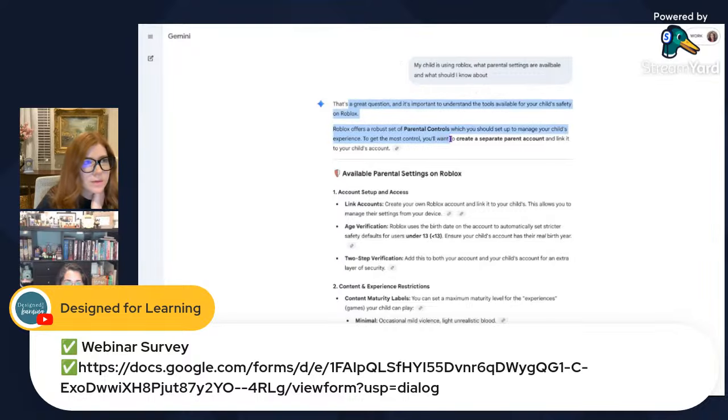What parental settings? That's a great question. Roblox offers robust parental controls. I don't know if I agree with that. To get the most control, create a separate parent account and link it to your child's account. The downside to this is your kid can just make a new account. So it's important to check what account they're using.